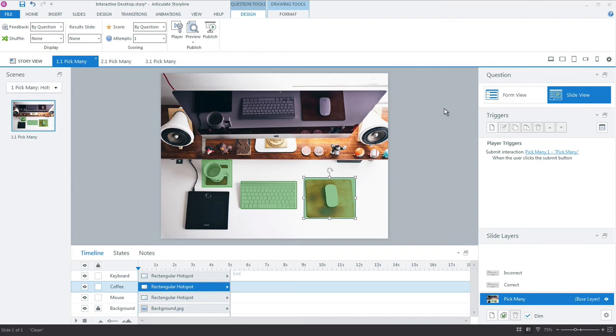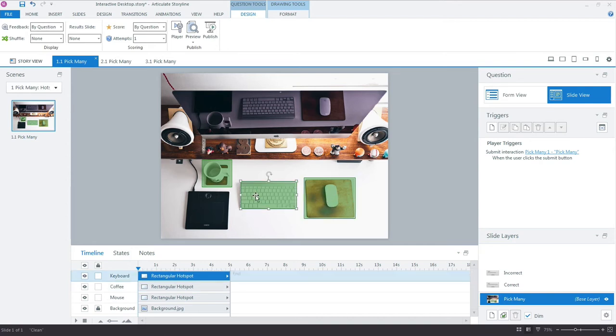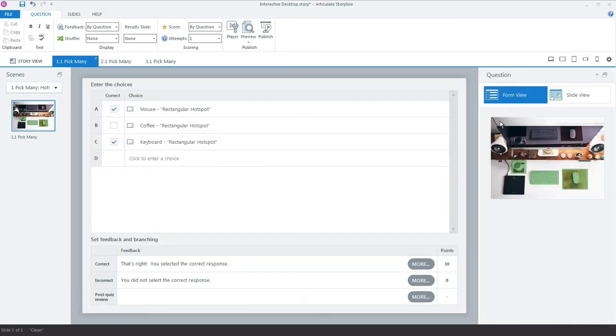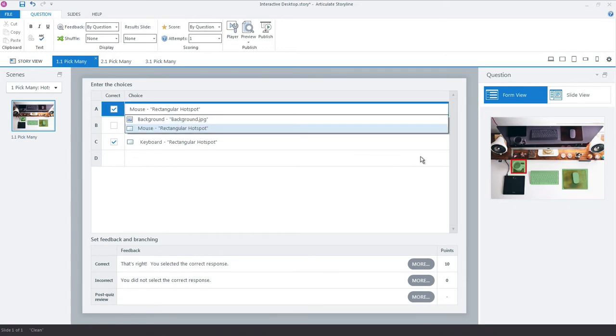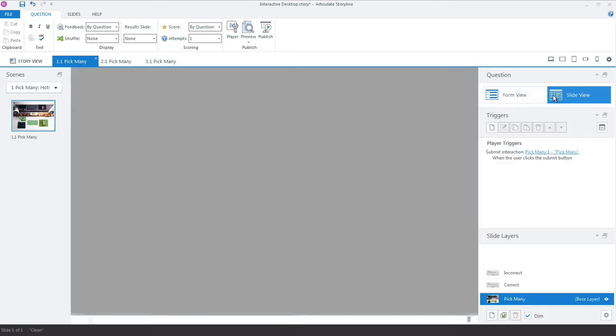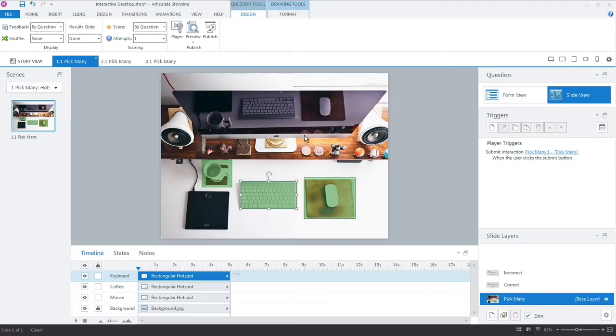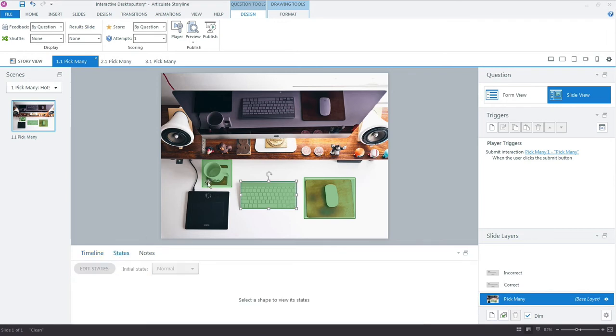So with hotspots, you certainly could add triggers and show feedback for specific objects. But the only problem is, even though they show up here in form view for, say, a pick many or a pick one, right, the hotspots do show. You can see the red bounding box. They're not going to be tracked. So each time you preview the interaction, you're going to get incorrect feedback because nothing's being registered as selected. That's in part because hotspots don't have states, so there's no way to evaluate which hotspots are currently selected.